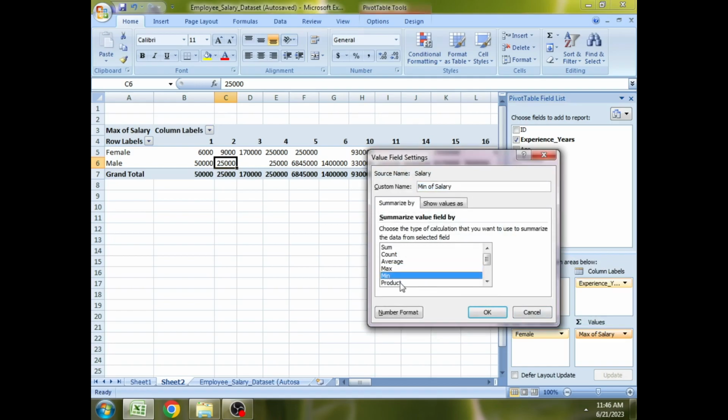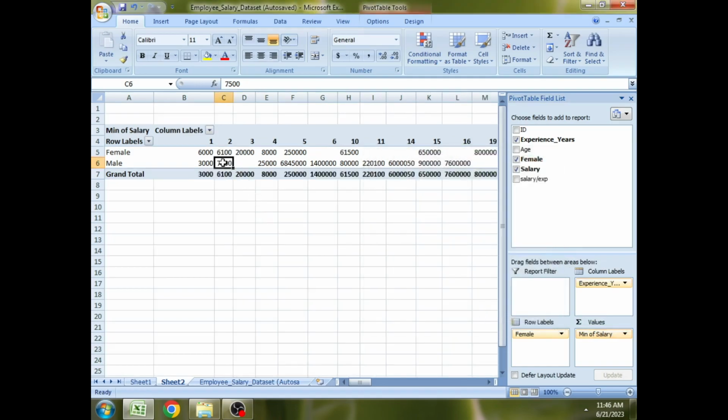In the same manner, if we click for minimum, male with 2 years experience, the minimum is 7,500. You can select male with 1 year experience, 3,000 is the minimum. And for 11 years experience, 22 lakh is the minimum for male. For female with 10 years experience, the minimum is 61,500. There are some candidates, but the minimum earning among those candidates with 10 years experience is 61,500.